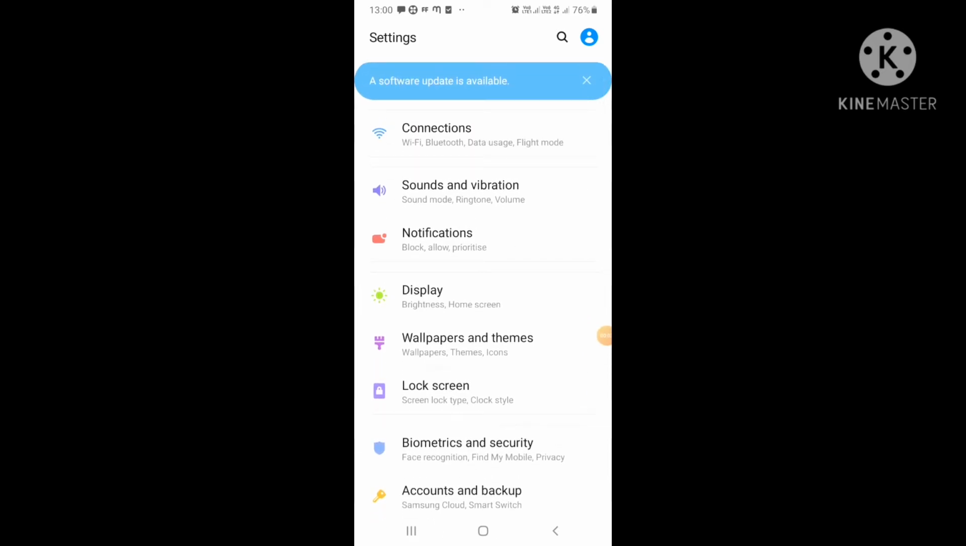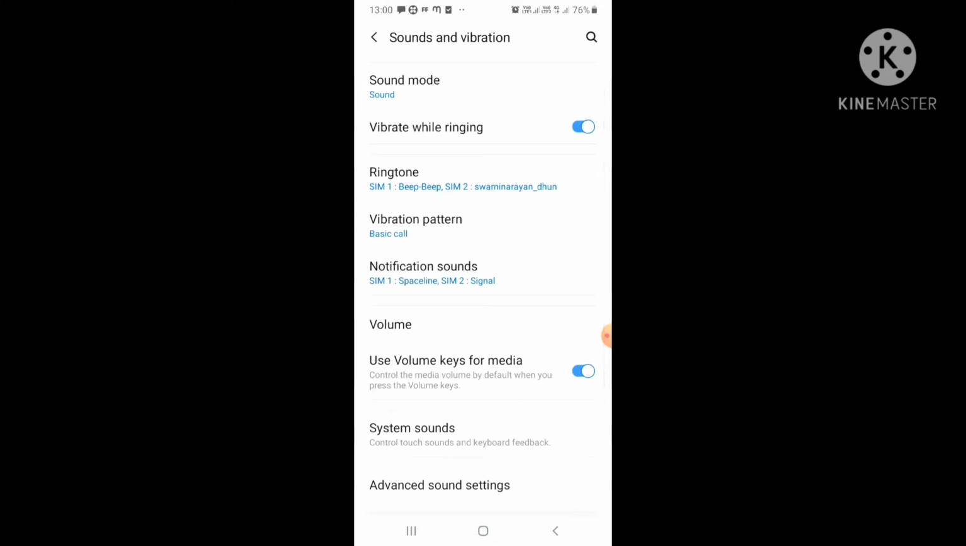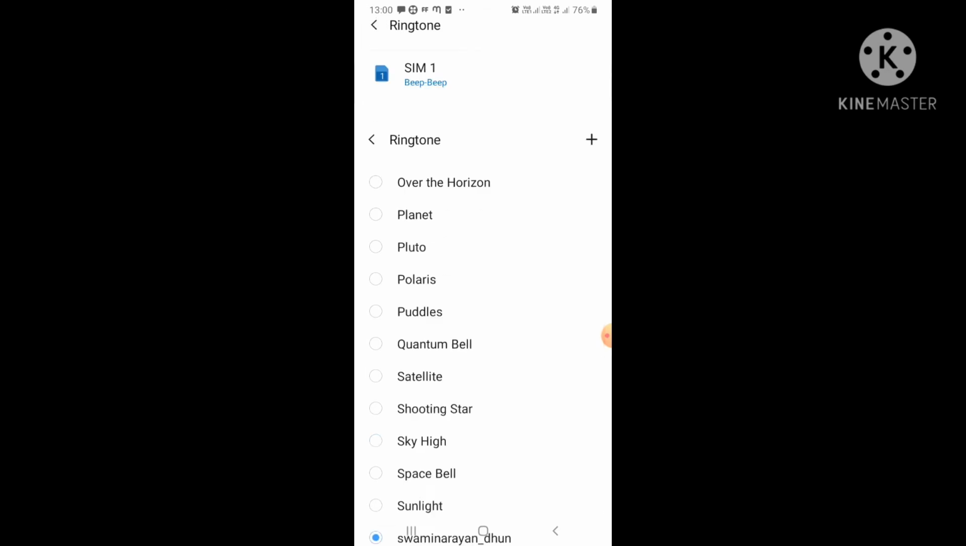So today we will learn how to change the ringtone. First go to settings and click on sounds and vibration, and then go to ringtone. You have two SIMs, so you will change both. You do this process for SIM 1, and in SIM 2 you also do this process, so go to SIM 2 or SIM 1.